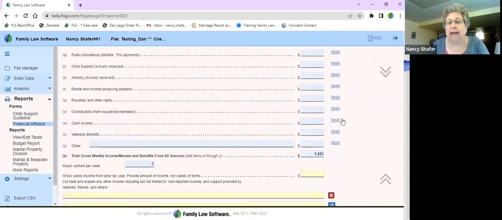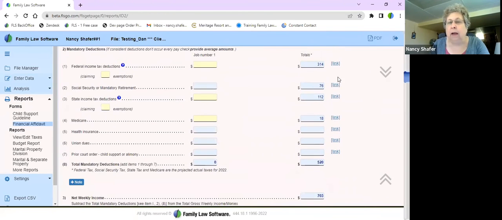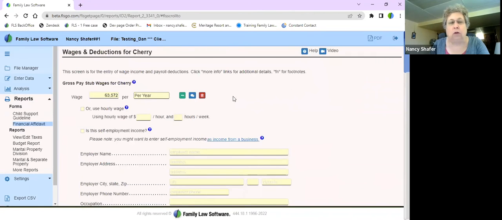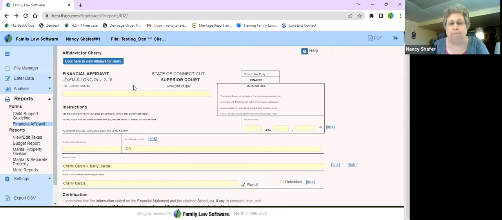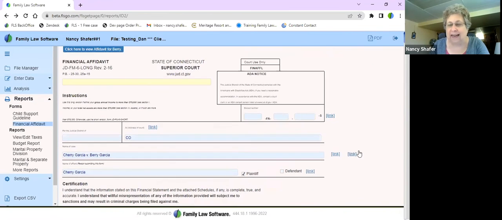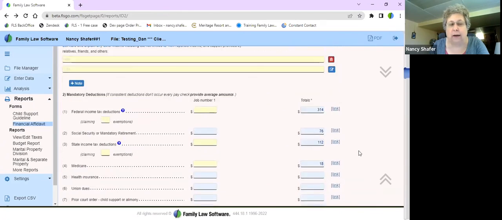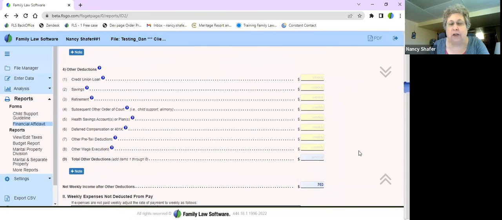If you find a piece of information that you say, oh, where did that come from? I can link, and it will show me the page of data entry where the information came from. So we can click any of these links, and it will take you to the data page where the information originated. So in case you have to make any changes.